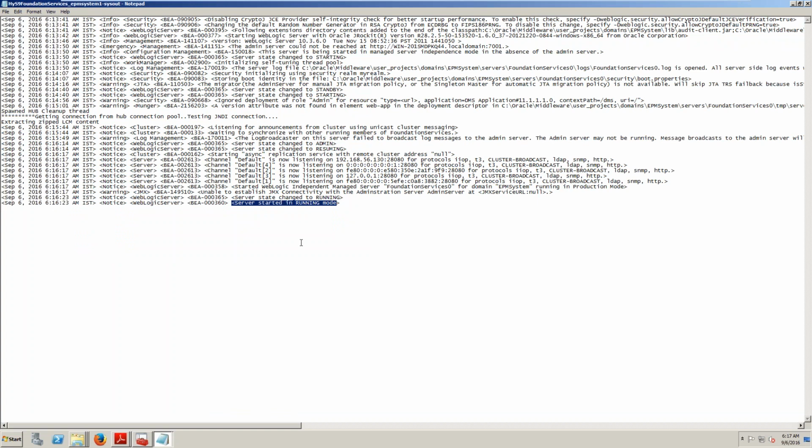Sometimes it so happens that if you get this message called server started in running mode, then that is correct, which means this service started perfectly fine. Sometimes the services would start in admin mode. So if you get a message called server started in admin mode, then there is a problem with the service.